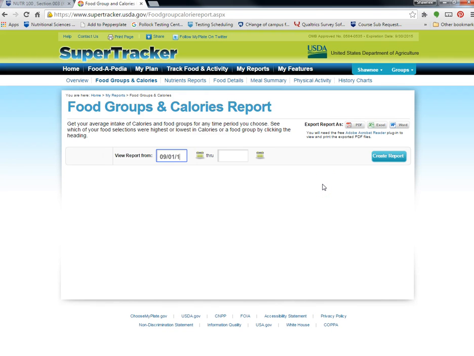If you tracked your diet September 1st, and then you track it again on, I don't know, the 11th, you could create a combined report by entering the first day and the last day, or day 1 and day 2, and then simply hit create report. I'm not going to hit that because I don't have any data in these periods.